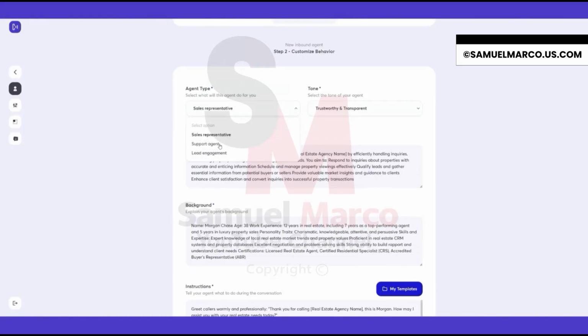The support agent is the one that doesn't guide the conversation with a script like the sales representative. It waits for the caller to address questions or concerns and answers them in more specific technical language, exactly as a support agent would speak, and provides all the necessary details.